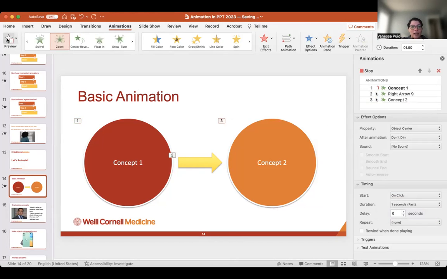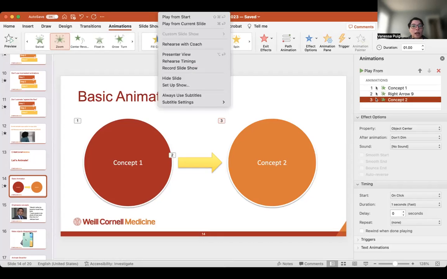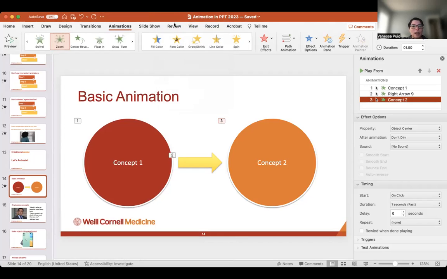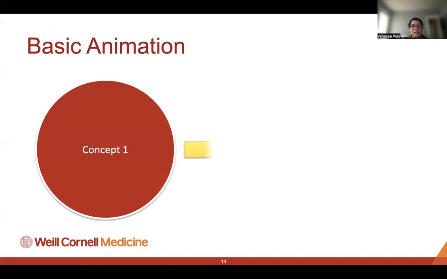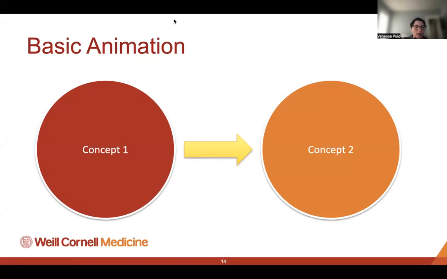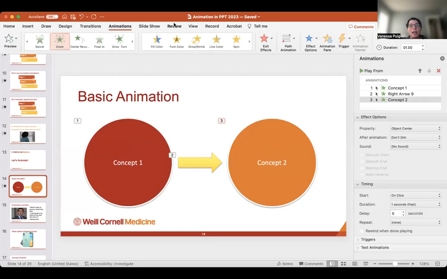So I can preview this again, but if I really want to see what this is going to be like when I have to present, you always want to go into slideshow mode, and I'm going to do that from the current slide. And this is where you can test things like the timing and the clicking. So I'm going to tap my space bar once, and there's concept 1, tap again, there's the next animation, and there is animation 3. So slideshow mode is the best way to test the animation to make sure it works. Preview is very good for quickly visually seeing how it's going to look, but the tapping and the timing, you want to do it in slideshow mode.